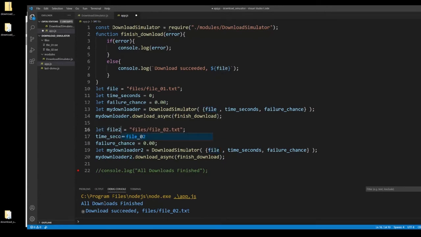So I think the suggestion was, let's call this one file 1 and file 2. So I'm going to call this time seconds, 1 failure chance. Let's just change all the variables since we're changing some of them. Okay, file 1, failure chance 1, file 2, failure chance 1.